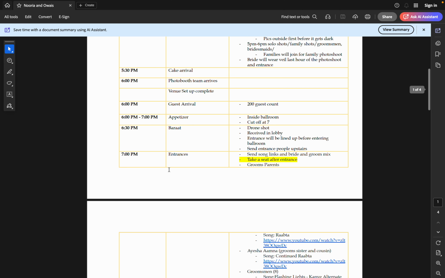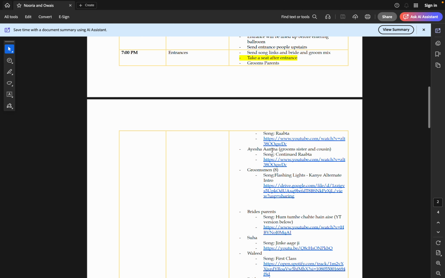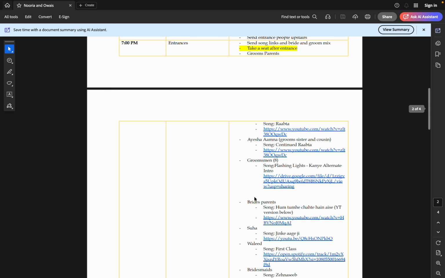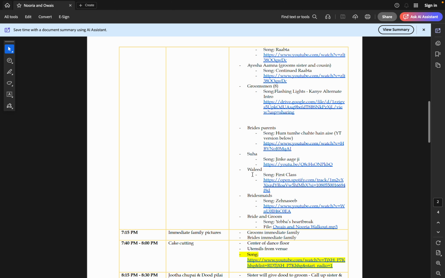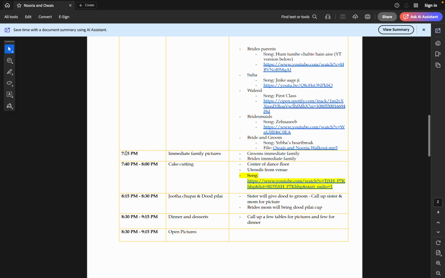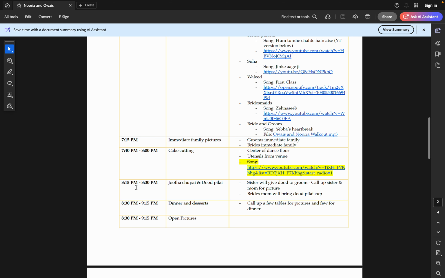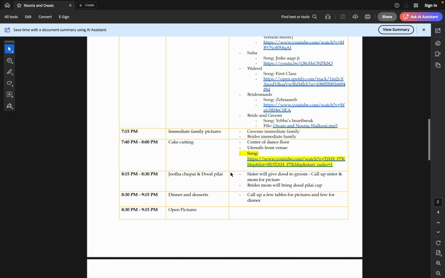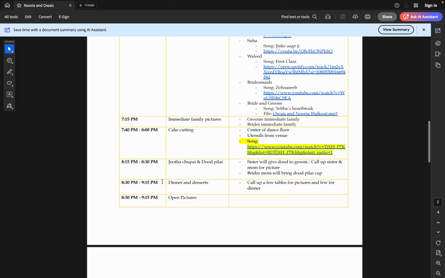Now they have entrances. How many entrances, you make a note. All the entrances, 1, 2, 3, 4, 5, so a lot of entrances, right? And a picture. This is our game plan. And cake cutting, so there's a song for cake cutting, very simple. But yeah, those are important stuff.